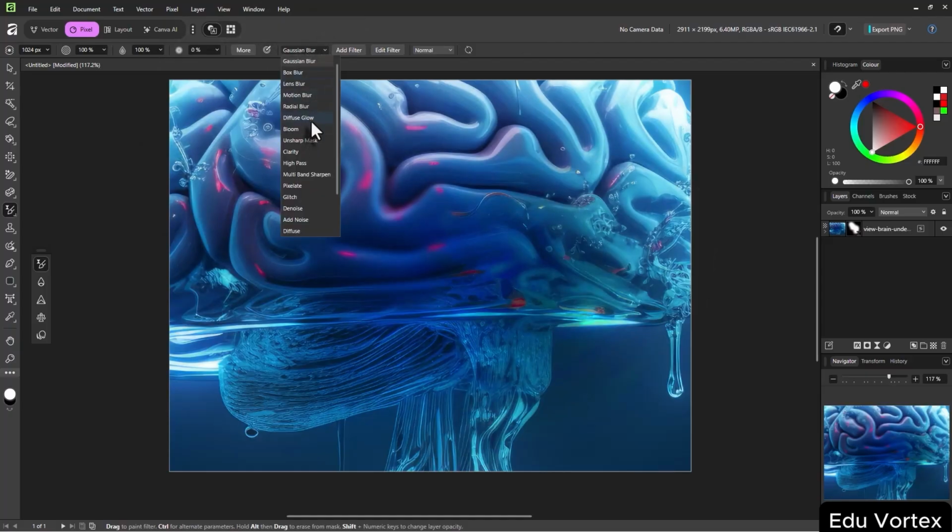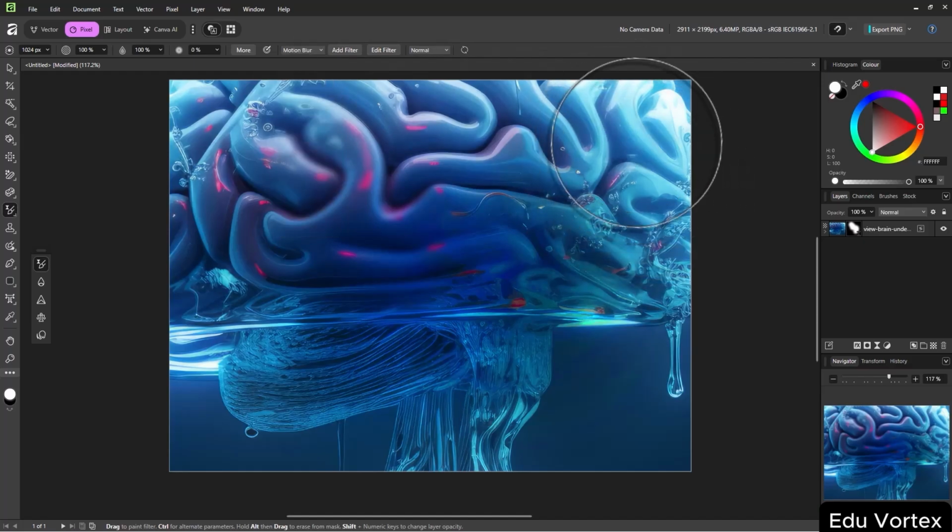As you can see, these are other kinds of effects. Let's choose motion blur. As you can see, I'm clicking here. The rest of the image is exactly as it was earlier, but on the same spot that I've clicked, it is giving us the effect.